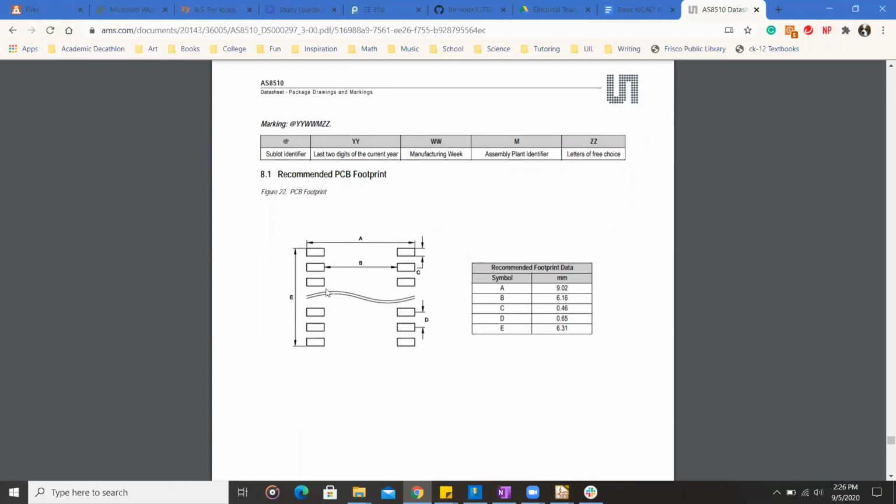So notice here that it tells you the distance from this pad to this pad. These represent the copper pads that you place the IC on and that you solder the pins onto. Notice how it tells you that this distance from here to here should be 9.02 millimeters, and then here should be 6.31 and so on. It gives you the measurements, but notice that it doesn't actually give you the length of this copper pad here. It tells you what A is and it tells you what B is.